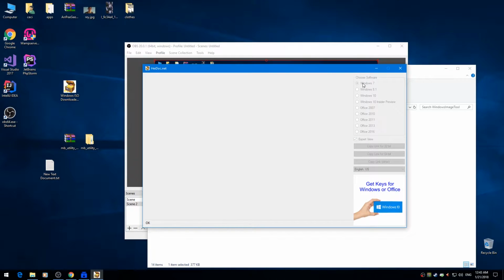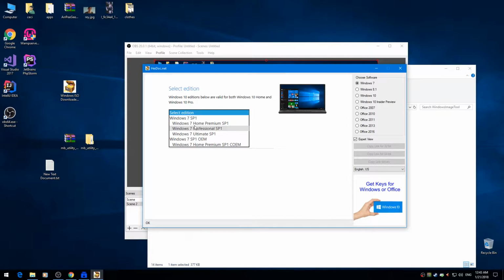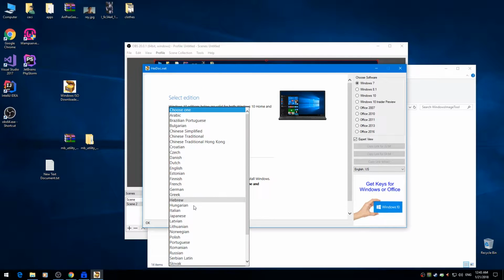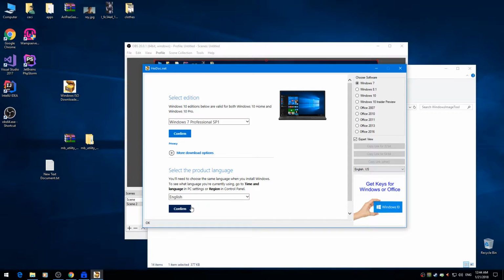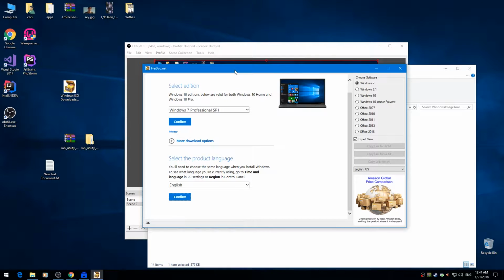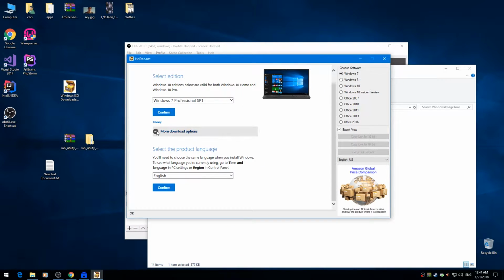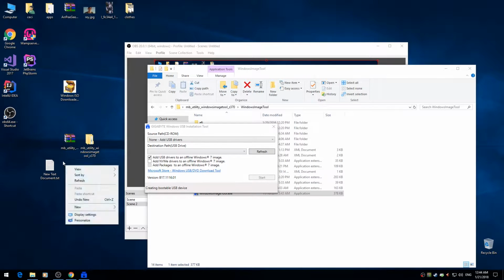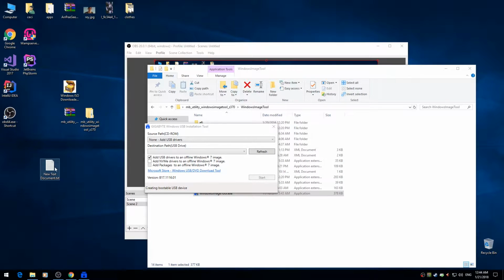So right now, if we go to Windows 7 and choose Professional, for example, I'll go with English. And see, we get this error, which it doesn't always work like that. It will work eventually sometimes. So you can try your luck, but anyway, there are other ways to find Windows 7 ISO, so I'll leave that to you.